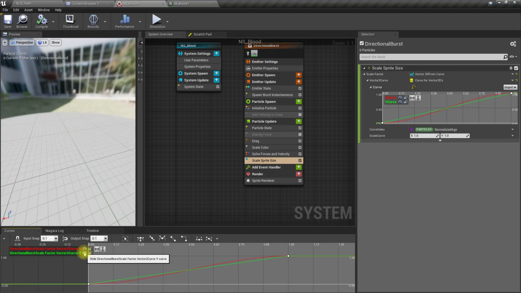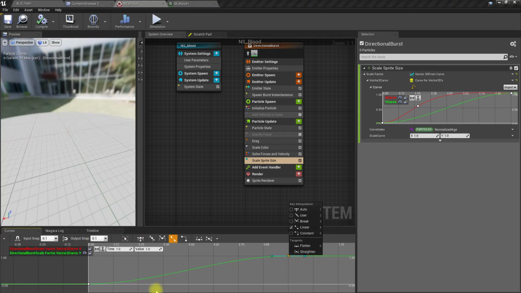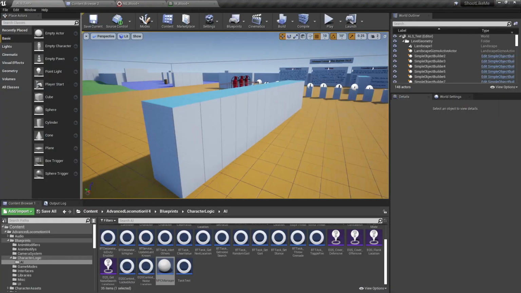Let's edit only the red one for now and add another key. Maybe a shape like this would be alright. Right, this is X. Let's do the same to Y. Okay, now let's assign this and see how it looks in the game.